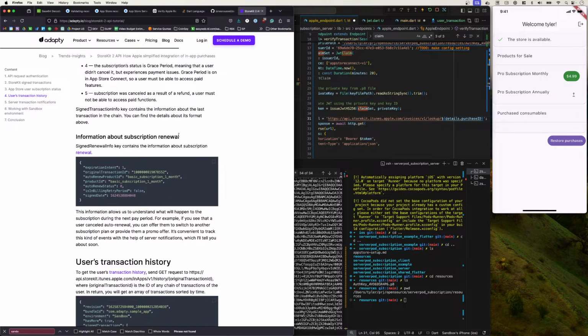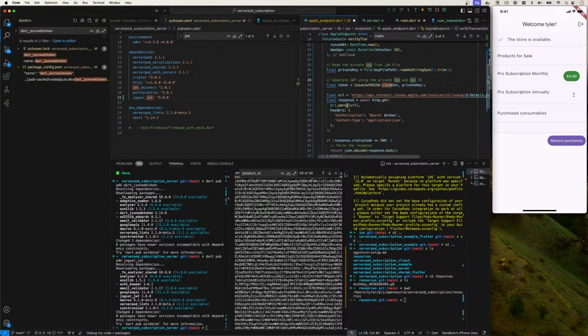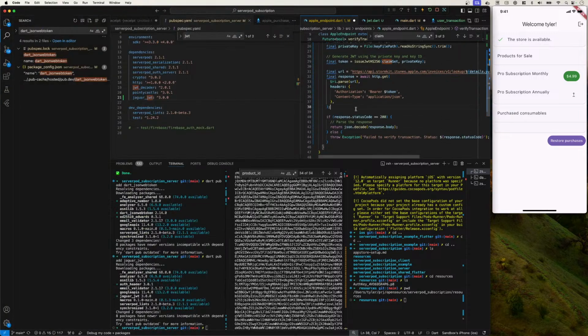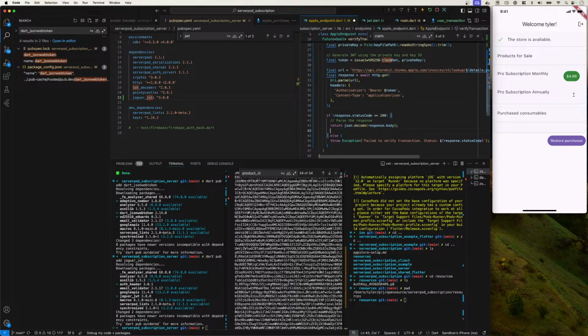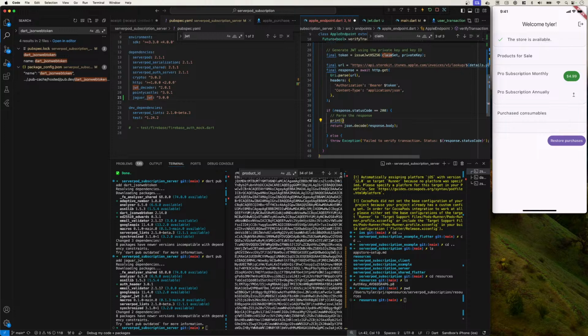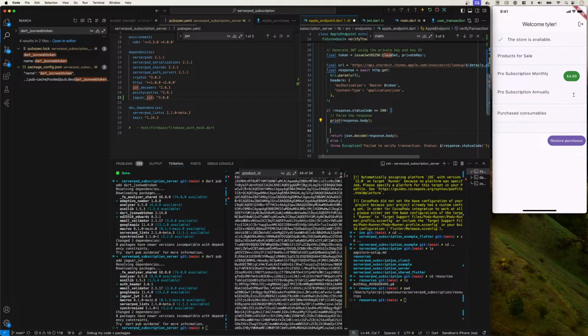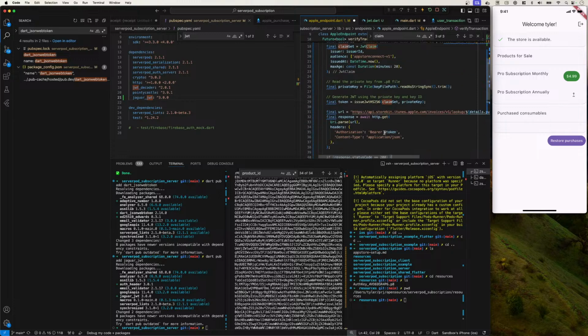Information about subscription renewal. Okay, that's fine. All right, so we'll do all that, and we're going to get it. Then we get a response. And what I want to do is essentially, let's actually print response.body. Which, will this be JSON? Yeah, it will be. It'll be a JSON string, which is actually what I want to print. I don't want to print the decoded thing.